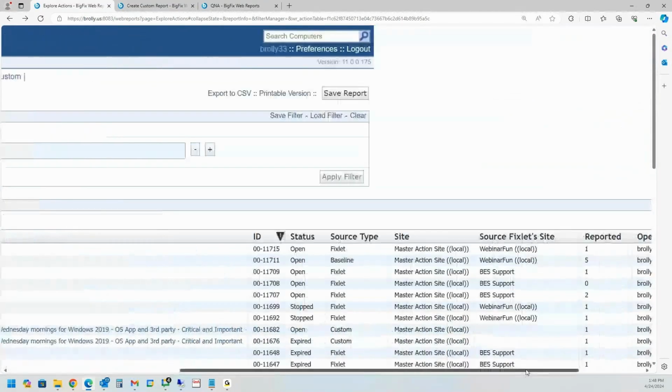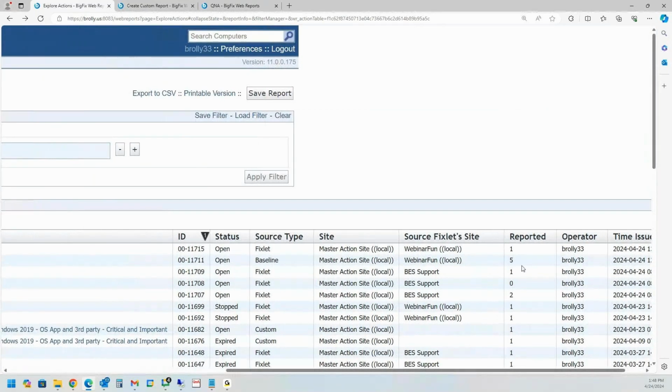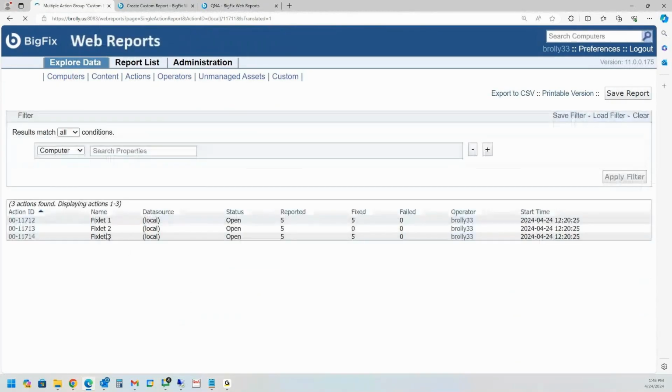I can see progress, right? There it is, 5 reported. And if I click in, I can see reported, and these 5 were fixed, these 5 were no result, these 5 were fixed. I didn't have any failures, but to see those individual exit codes can be very valuable.